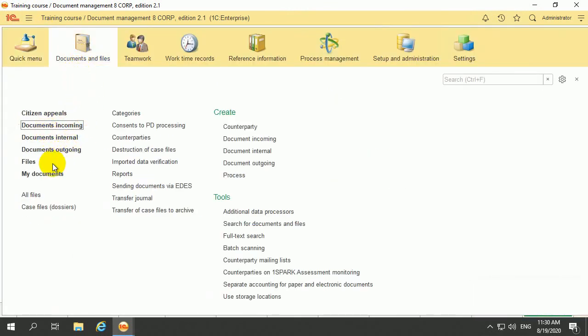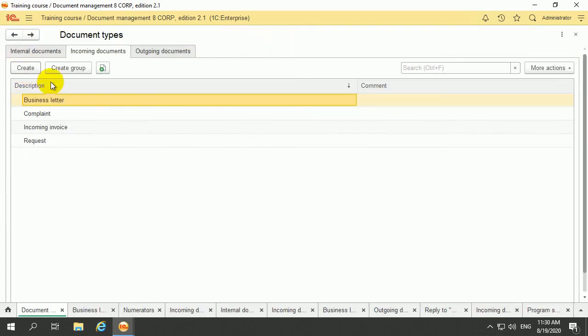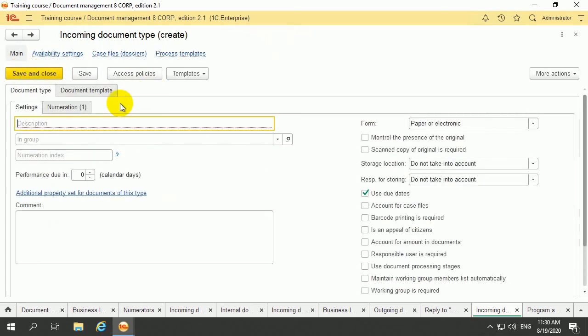Document files, we see new strings, citizen appeals, and go back to the document types, incoming documents, create, write citizen appeal, citizen appeal, and tick is an appeal of citizens. Save, close.